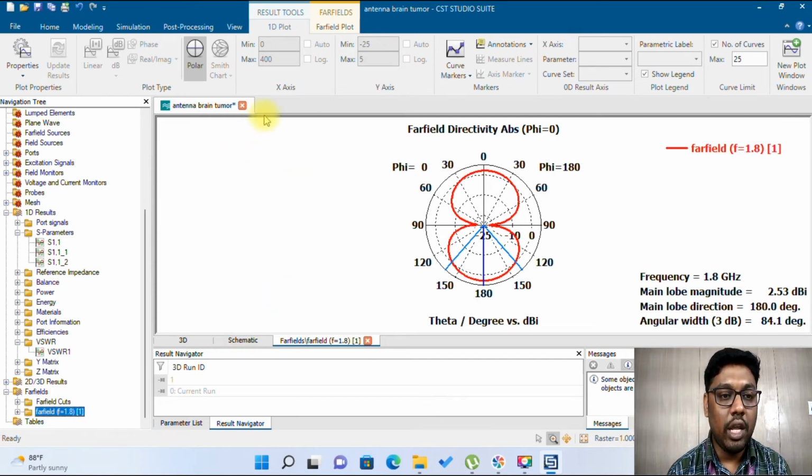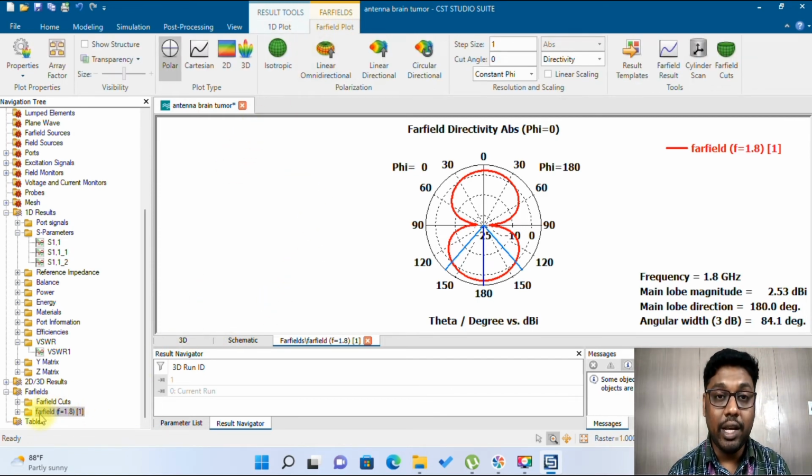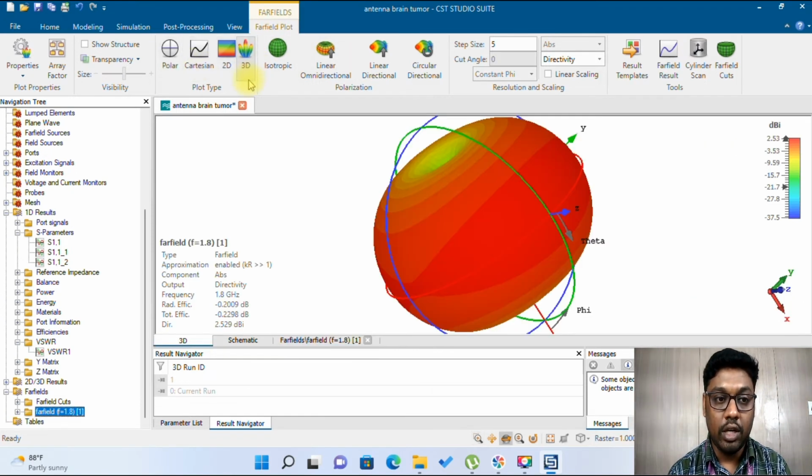Here I can show you this. In the far field I have already calculated the far field at F equal to 1.8, because 1.8 is my resonant frequency according to the design. Once you click on that, in the far field plot you have a 3D plot option, which shows the three-dimensional radiation pattern, and in the toolbar you can switch between gain, directivity, and so on. I initially selected directivity, and you can see that the directivity is around 2.5 dBi. If you want to see the gain, choose the gain option here.